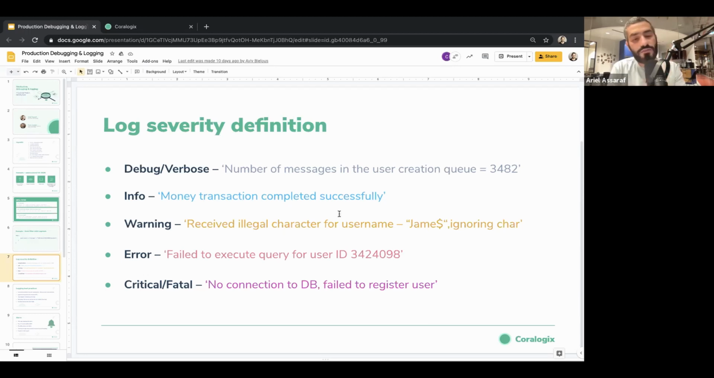And then critical and fatal, this is something that needs to be used very, very carefully, because these are logs that when you see them, you need to probably stop everything and handle it. So no connection to DB, failed to write message to Redis, Kafka broker unavailable, things that when you see them, you define probably an immediate alert on them. And when you see them, you stop everything and it goes straight to your PagerDuty and you handle it. So this is how we structure severities.